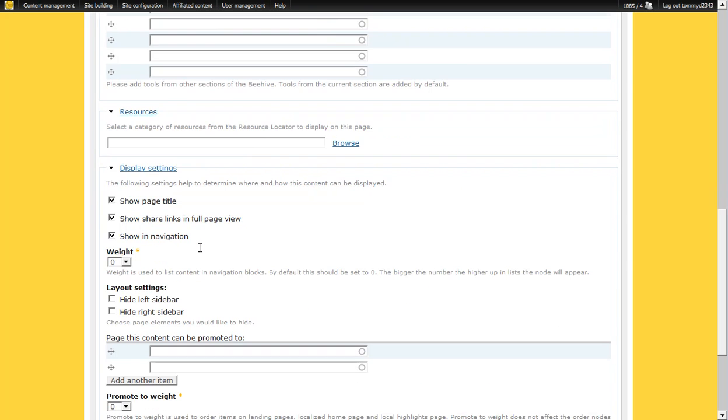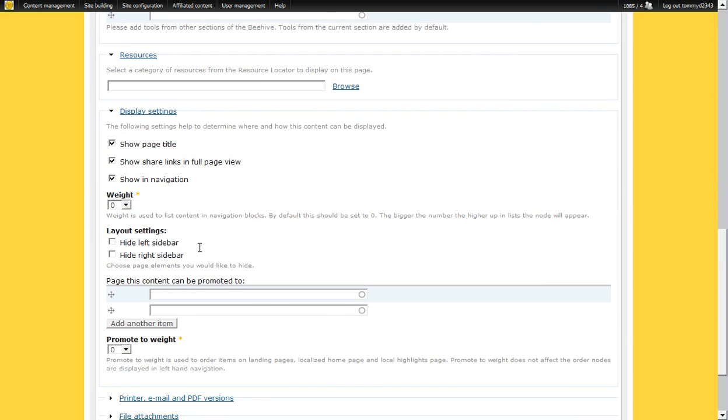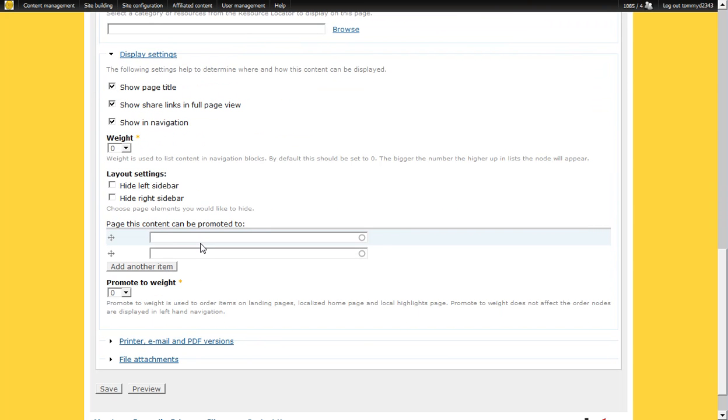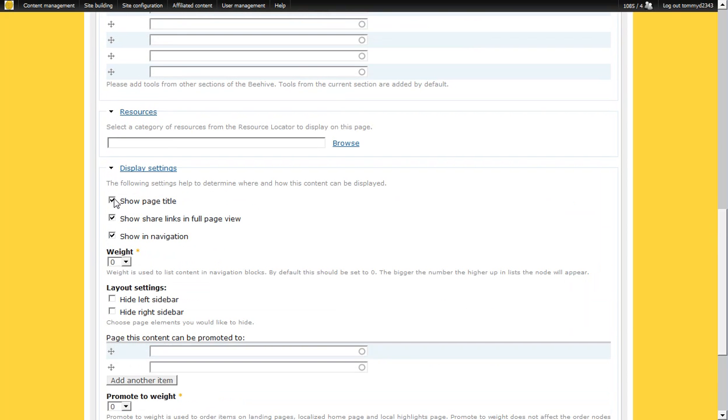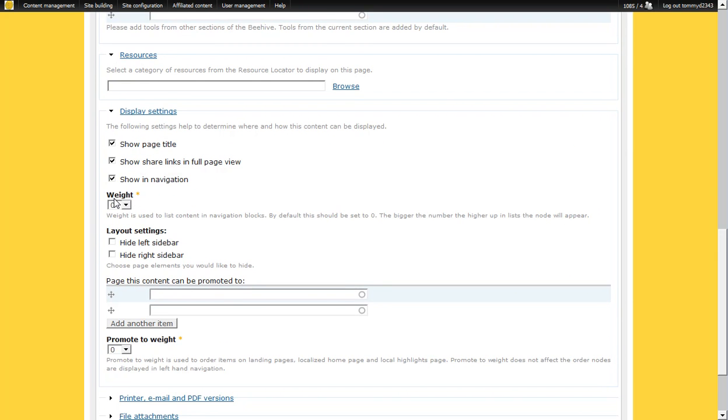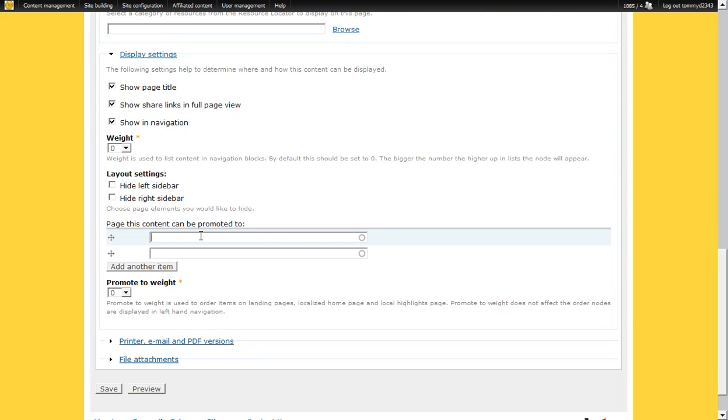So if you look down here, a lot of this stuff you don't necessarily have to mess with unless you really want to. If you don't want it to show the page title automatically, you can take that off. Or if you're doing a big video, you can hide the sidebars. But we want the sidebars on right now. So some of these things you just have to kind of mess with and get a feel for. And this is kind of an important one.